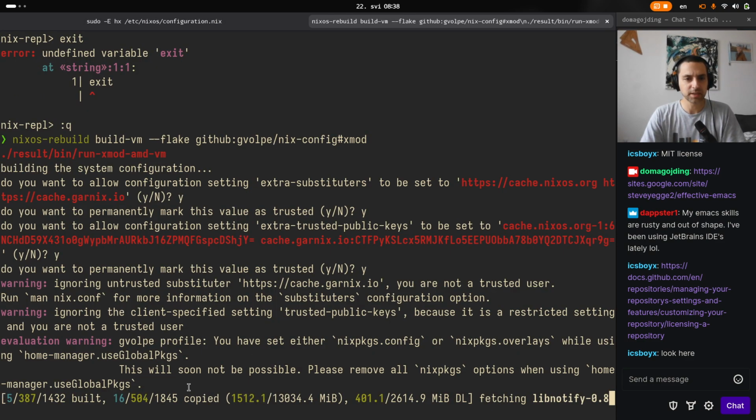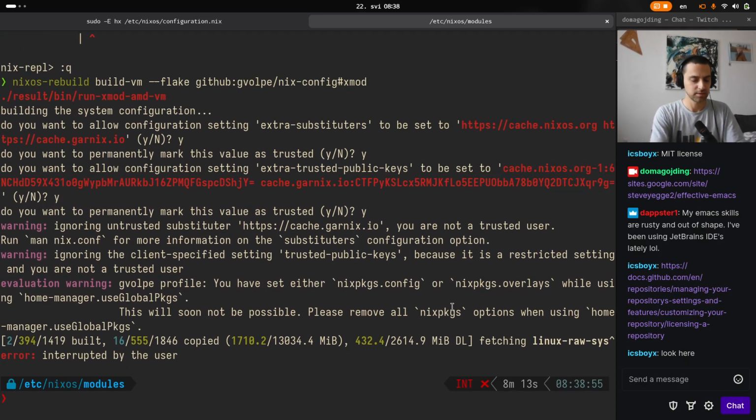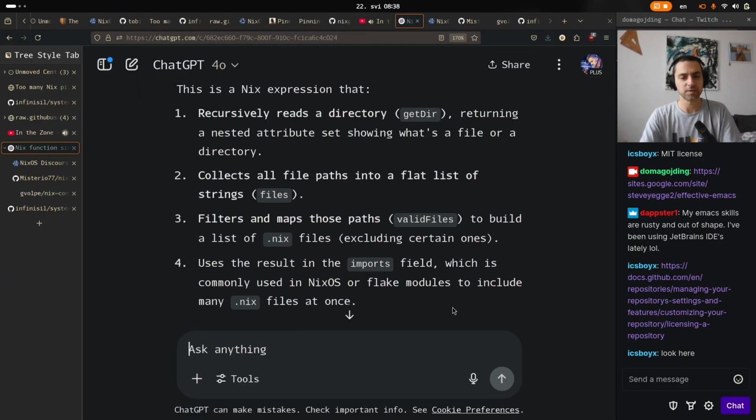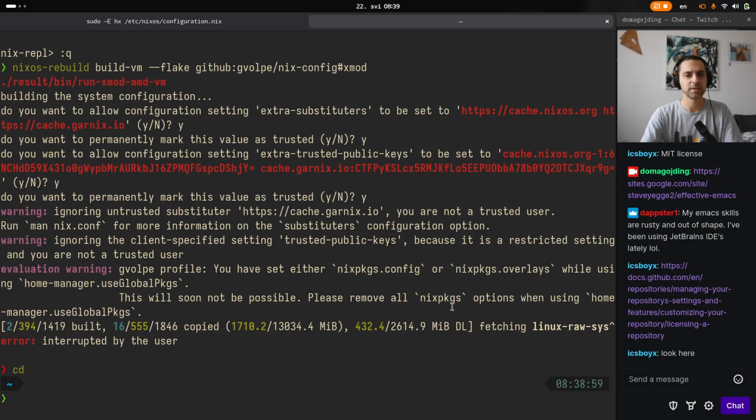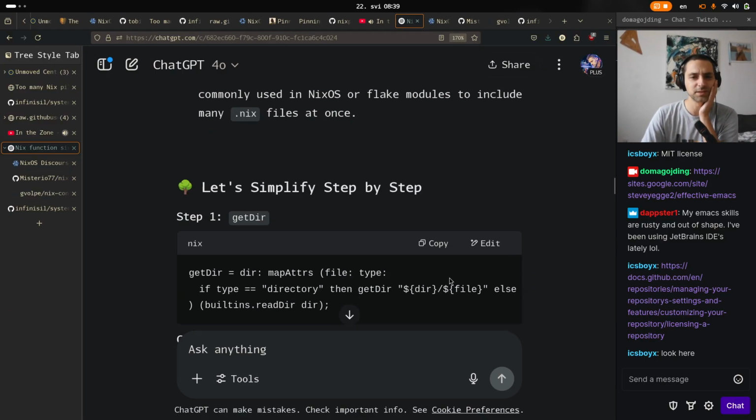Is this building? Yeah, look at this. This is still building for the VM. 13 gigabytes. This is too long. This is too much. No, I don't want to do this. Sorry. Okay. I don't want to do this. Not like this, please.